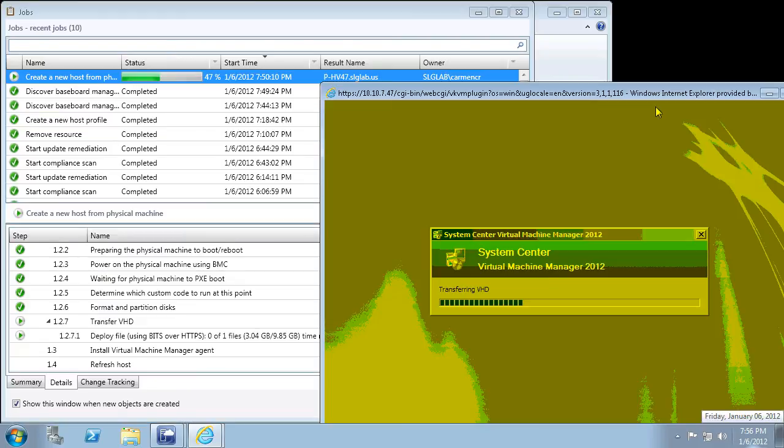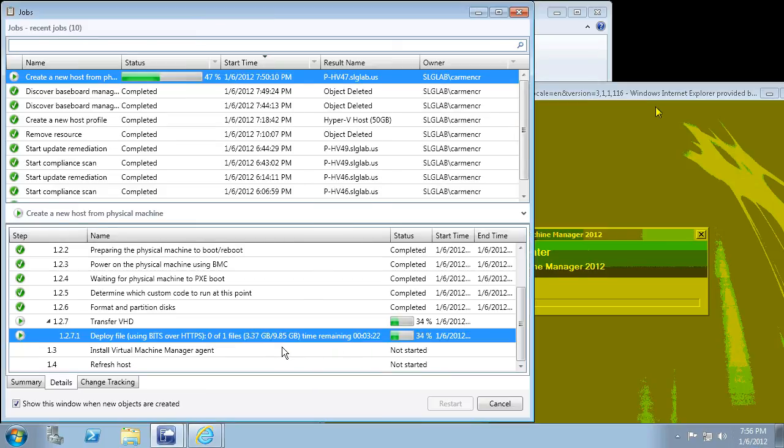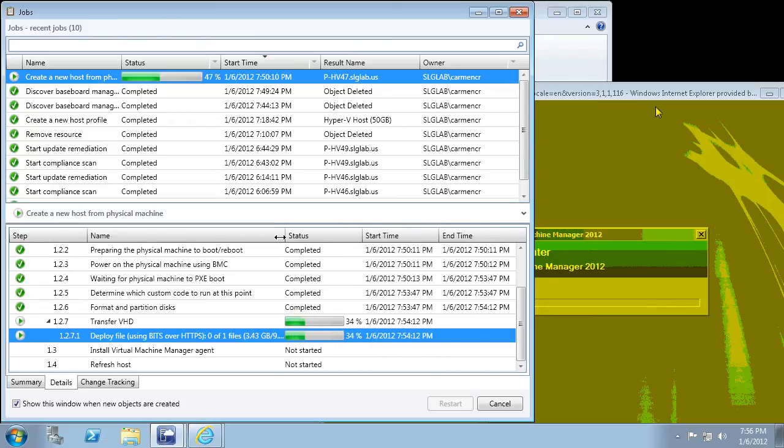First step is to actually get that virtual hard disk down. So we're transferring the virtual hard disk, same as Virtual Machine Manager does anything. It's using the BITS service to transfer it. You can see here it's been going for a few minutes so far. We'll expand it out so you can see. We're 4 minutes in. It's already transferred over almost 3.5 gigs. So it's moving right along. We'll come back to the next step.